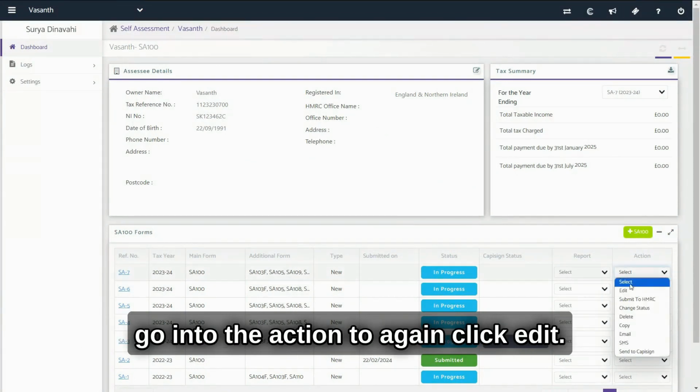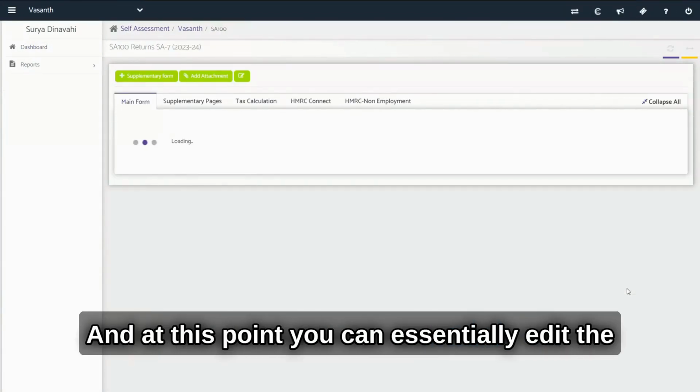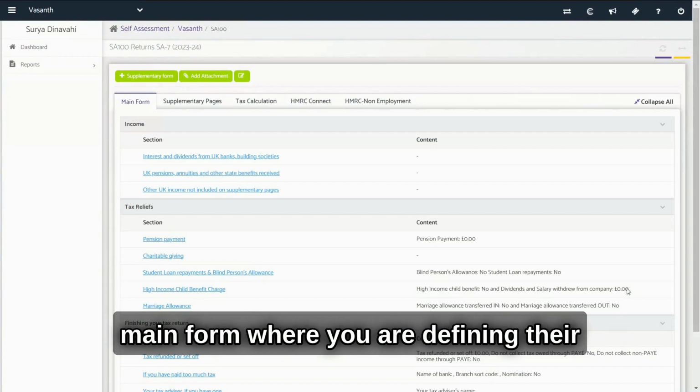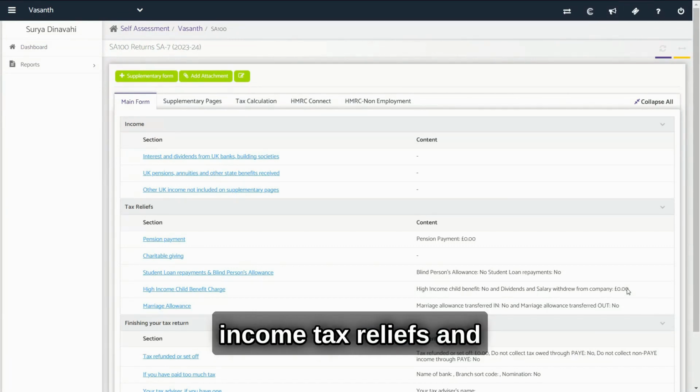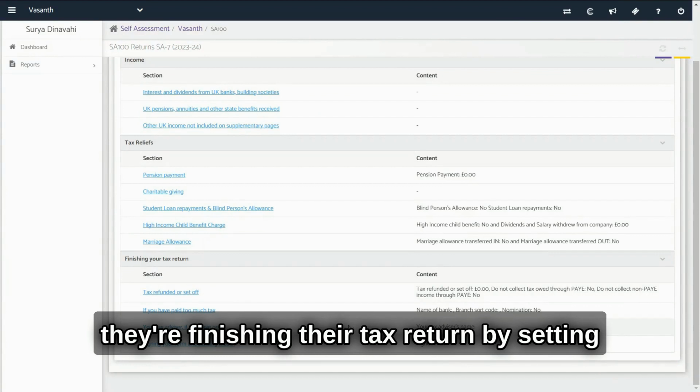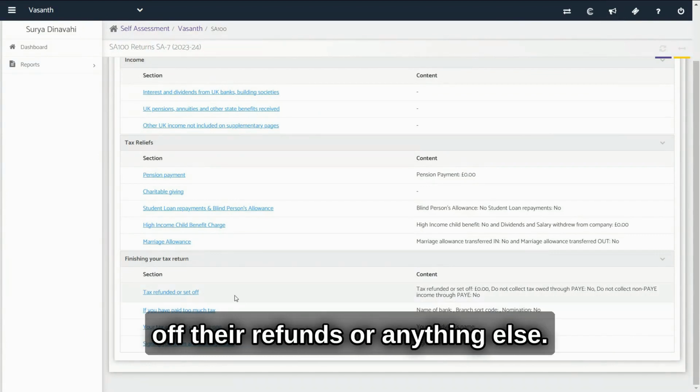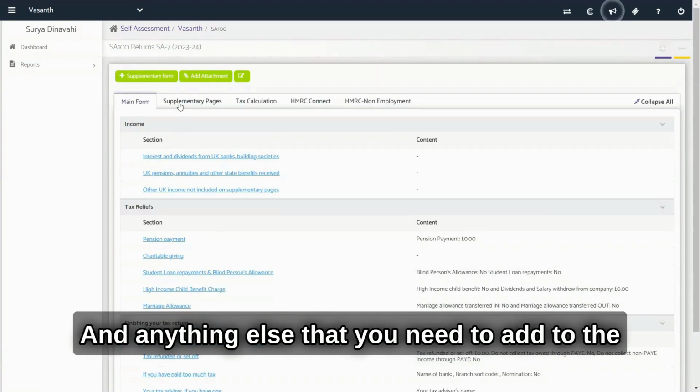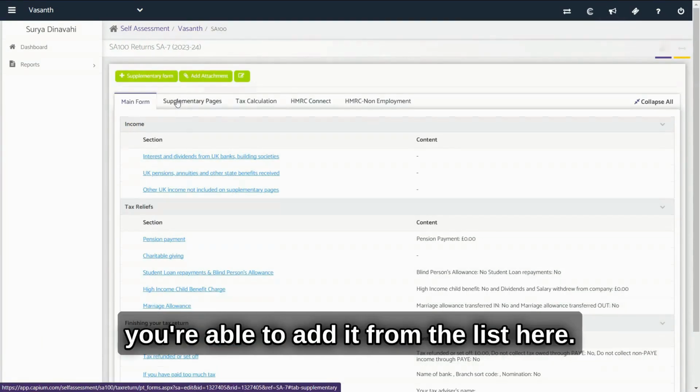You will go into the action to, again, click edit, and at this point you can essentially edit the main form where you are defining their income, tax reliefs, and finishing their tax return by setting off their refunds or anything else. And anything else that you need to add to the supplementary pages, you're able to add from the list here.